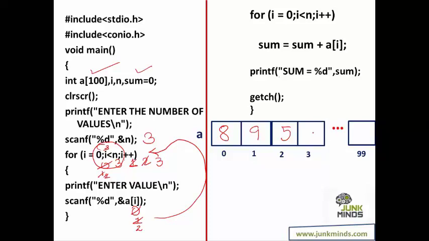Also never forget that the remaining memory locations are never empty. They'll all have garbage values. हाँ, वो कभी empty नहीं होते. They have garbage values. So first for loop is going to read 3 values from me. Now I'm required to add these values.